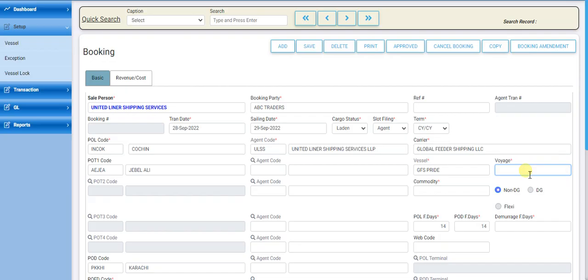Voyage would be 101. If any alphabet is involved in the voyage, you just need to mention the numbers in the voyage column, and you can add the complete voyage number in the SI part, with alphabets. But in the booking form, you just need to mention the numbers because alphabets will not be accepted by the system in the booking form.